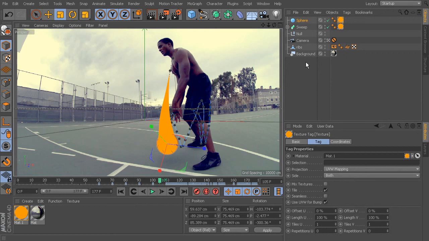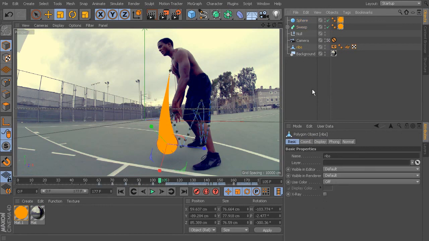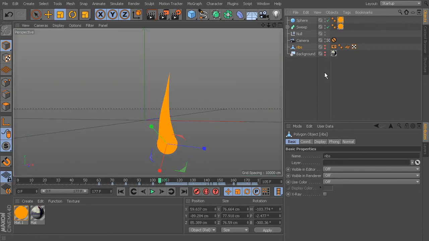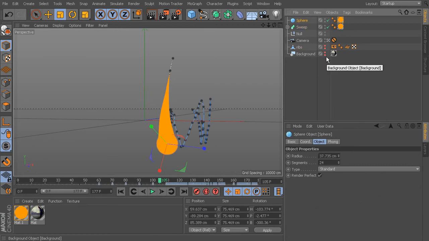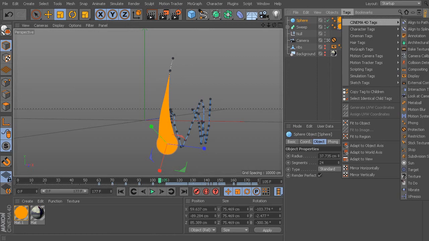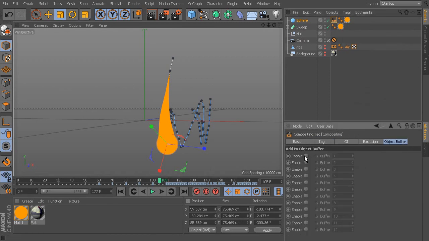So what we need to do is add some compositing tags to our sphere and our sweep and actually turn off the ribs and the background for now. So I'm going to turn off their visibility in the renderer and the editor, and then in the sphere and the sweep we want to add a compositing tag that will allow us to render an object buffer. So we'll go to Tags, Cinema 4D Tags, and we'll go to Compositing, and we'll go to Object Buffer and check on Buffer 1, and then you can just control drag that down to your sweep.